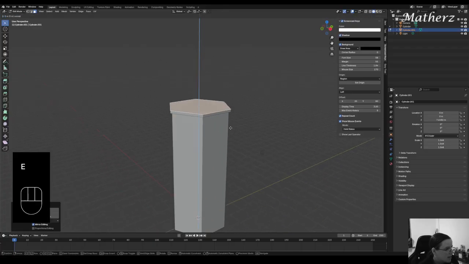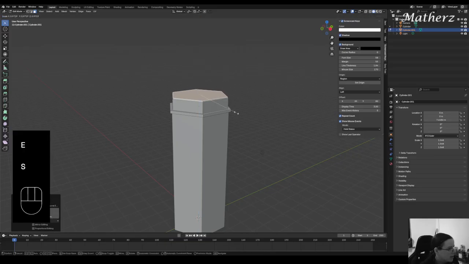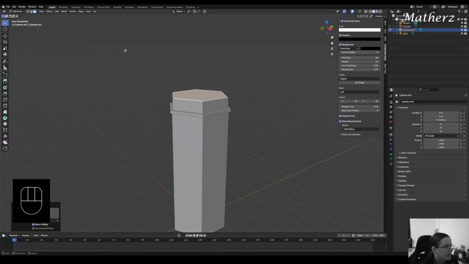Let's go ahead and E. And then S for scale. E again, straight up. And then we're going to go E, bring it in. And then this is where the lipstick's going to sit.